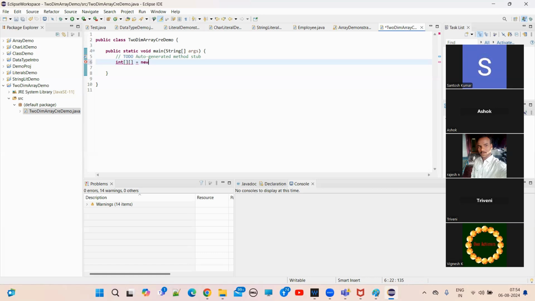So here I'm creating a two-dimensional array. Like that also we create, guys. Variable: int, the two-dimensional array, and here the variable name. Let's suppose we take empIDs. What is this one? Two-dimensional array declaration.